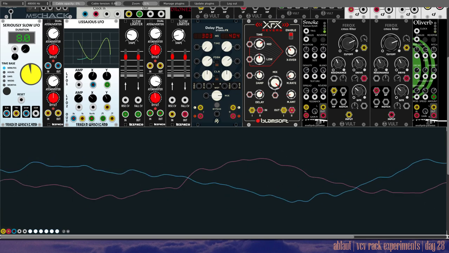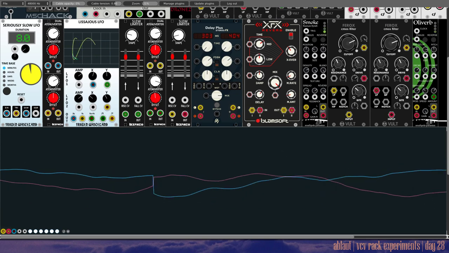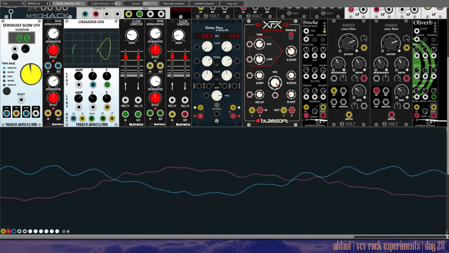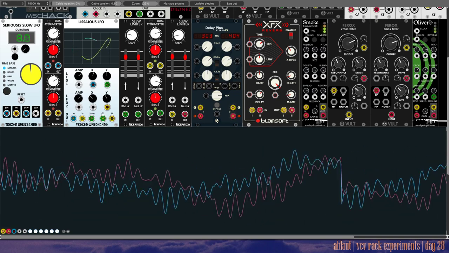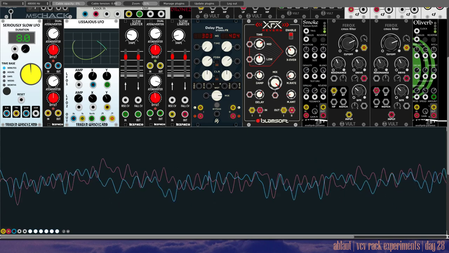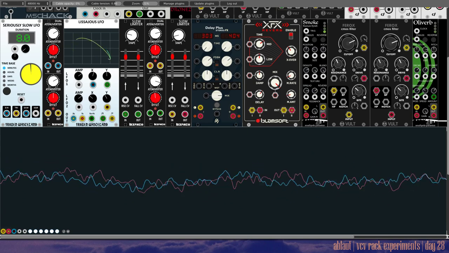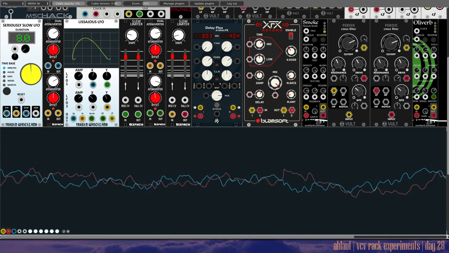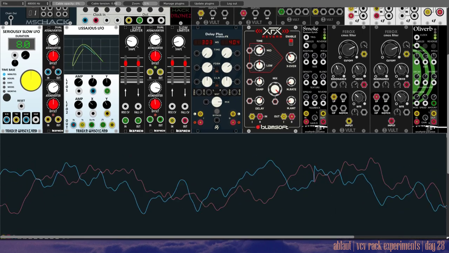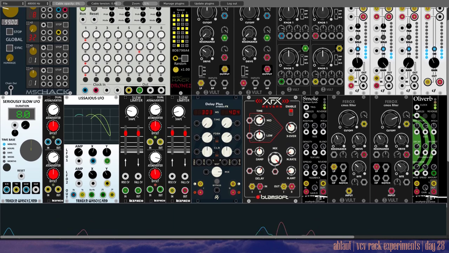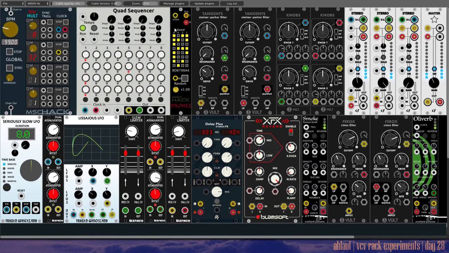Isn't that a lovely drone? Yeah, I called it Thrum, which is an English word that is related to the word drone. And I must say this Drones module from mschack is just lovely.